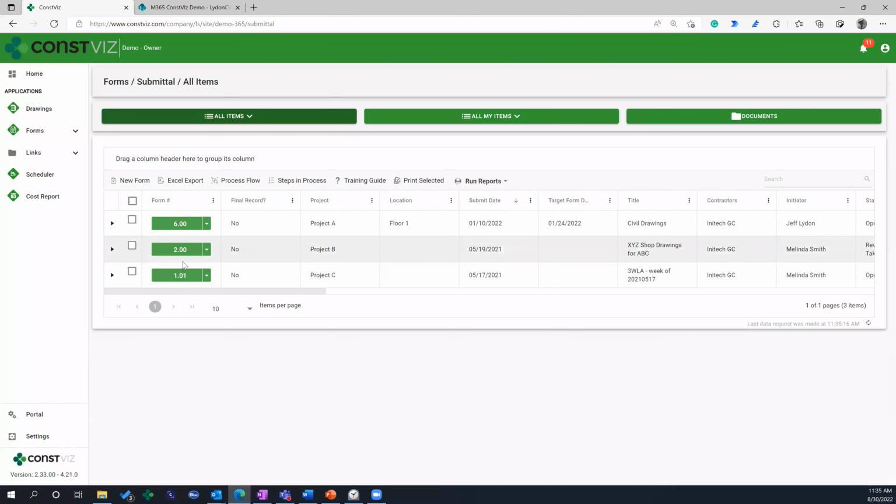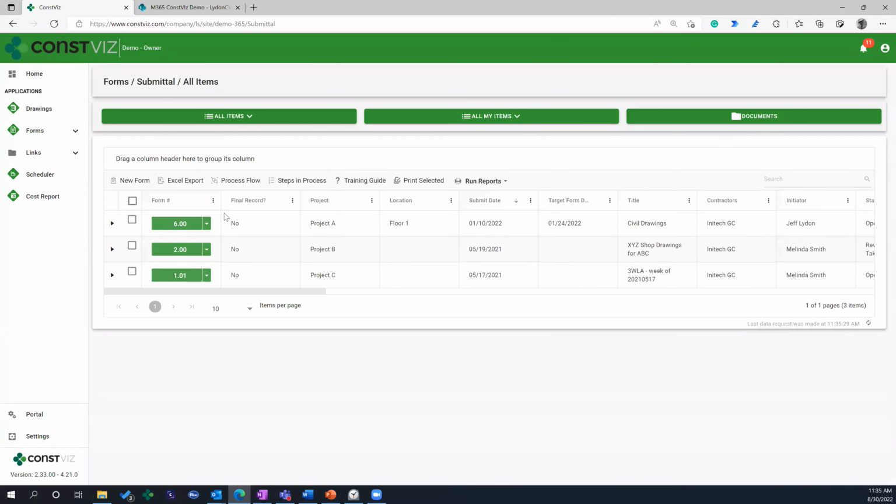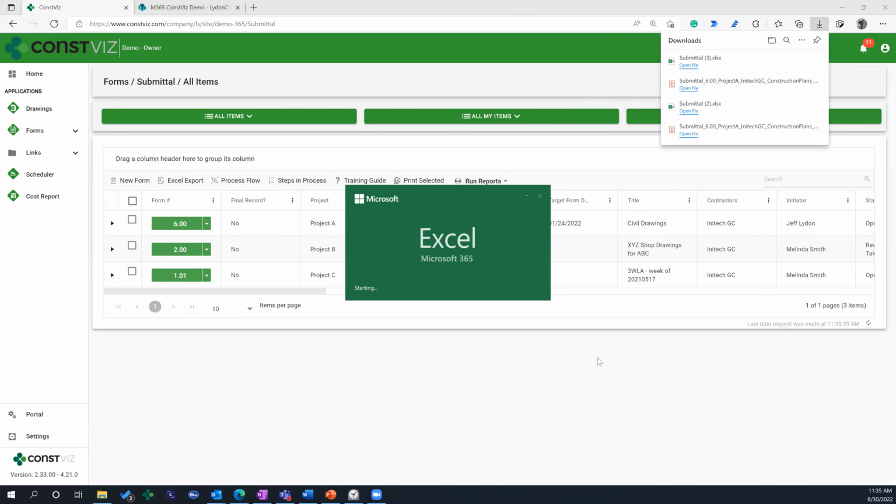I've got 3 forms visible right here. If you want to create a new form, you just hit new, and boom, another form pops up. Pretty straightforward. If I want to create a view in this grid, I can. Let's say I want to bring location up, I can drag it up, and then I just hit Excel export, and it's going to pop open the Excel file.